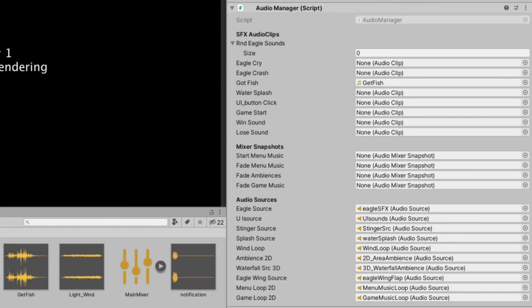You have a water splash right here. You can just drag these over, and it'll use those particular audio clips. We definitely want to click the button, so that'll be our button click. It's kind of reverberant. Our game start should be our notification, and it's right here. Our win sound should be our stinger for winning, which is basically a one-shot musical sound effect of short duration. Most stingers should usually be pretty short generally.